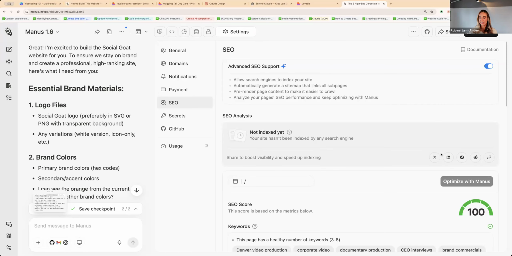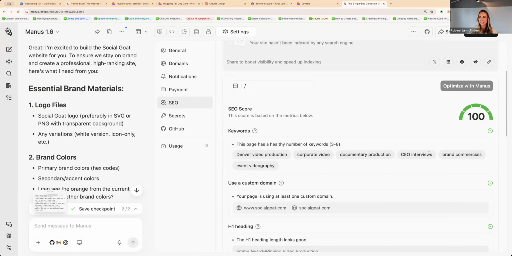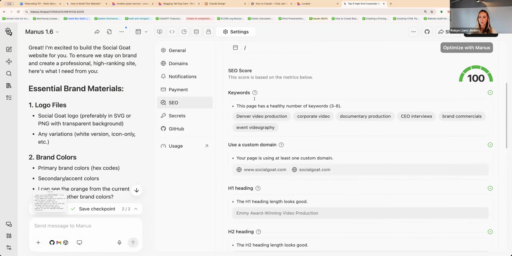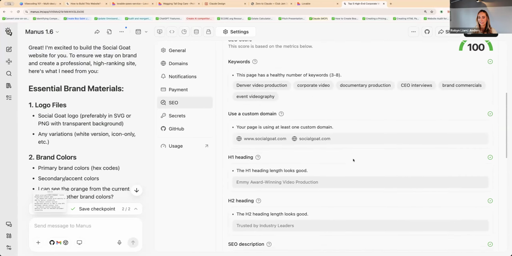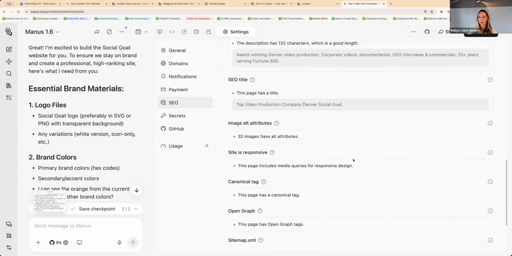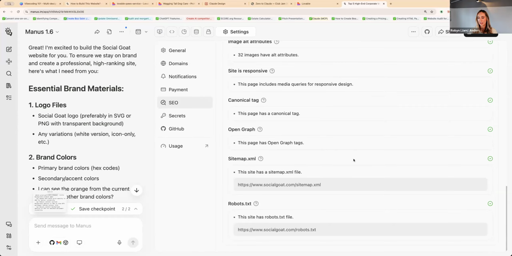So, one of the things I love with Manus is I can come in here and hit optimize, and it'll go through and change all of the things that really matter when it comes to making sure that you are ranking well for SEO and AEO. So, I like that quite a bit.